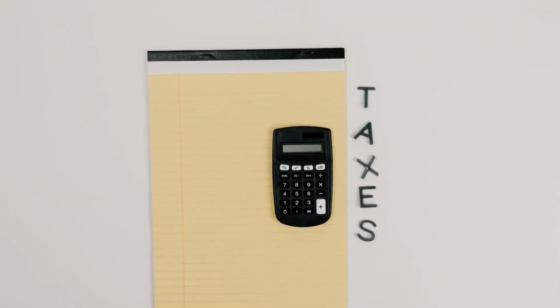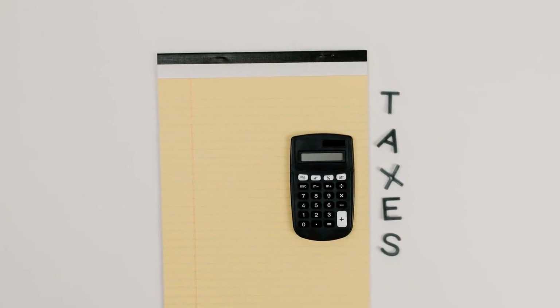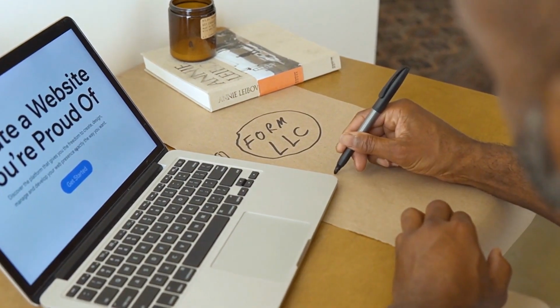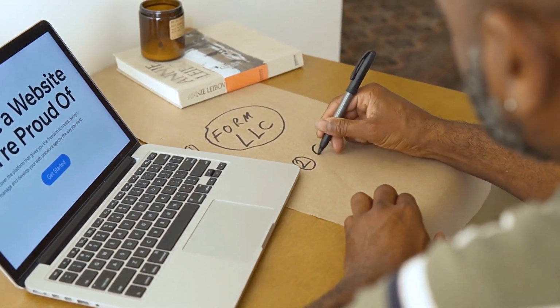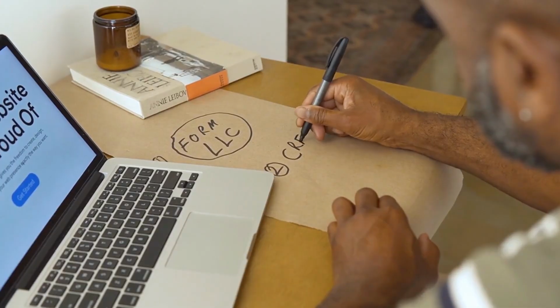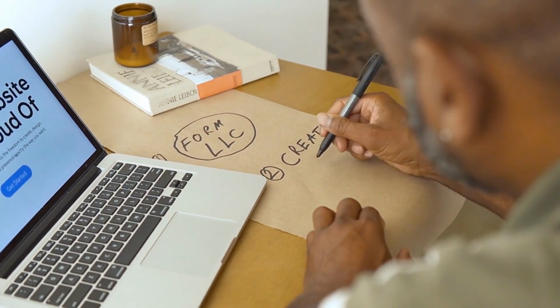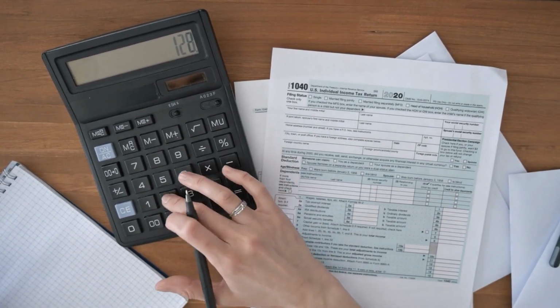Filing taxes for your limited liability company can feel overwhelming, especially when you're trying to figure out which software to use. The good news is that TurboTax offers specialized solutions designed specifically for LLC owners. But choosing the right version depends entirely on how the IRS classifies your business. Understanding your LLC's tax treatment is the foundation of successful filing.